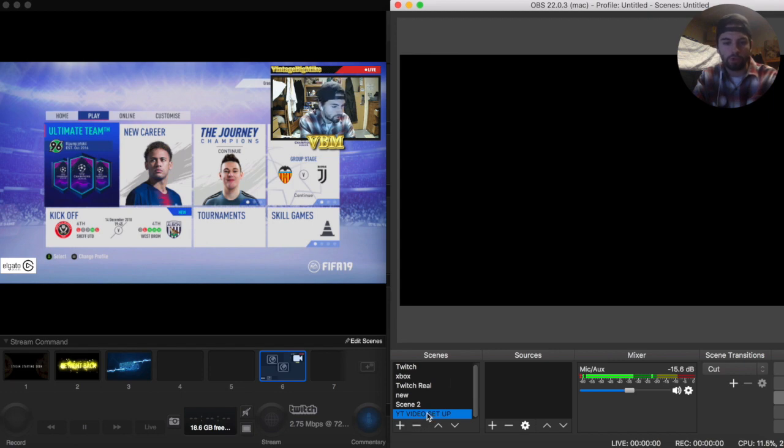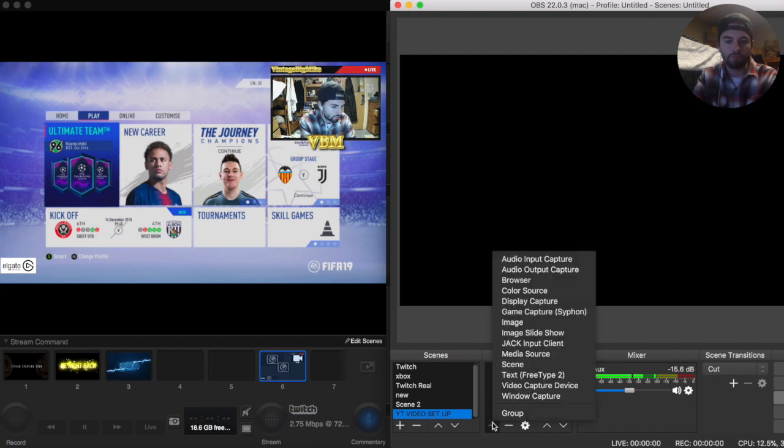Then what you guys are going to want to do is go over here where it says sources, click this little plus button, and there are numerous sources that you will be able to choose from. Some things that are important are this audio input capture, which is your microphone, and we'll get into that in a little bit. But for now, you are not going to want to click Game Capture. Do not click Game Capture. That is more for Windows-based things. I know it does not work with Apple because of something with the software and the linking between the two.